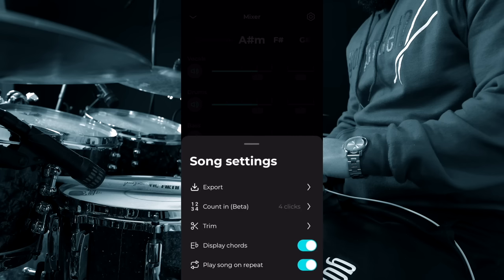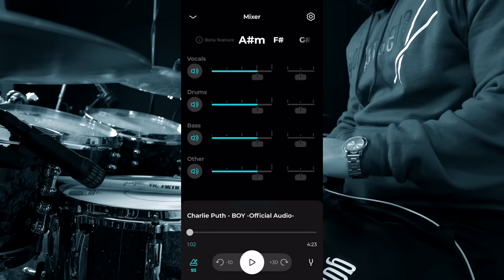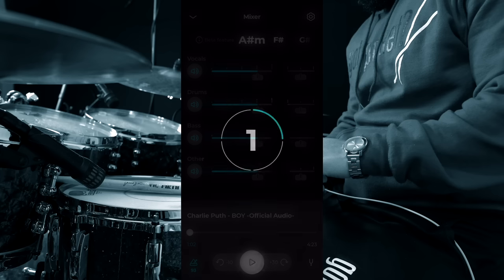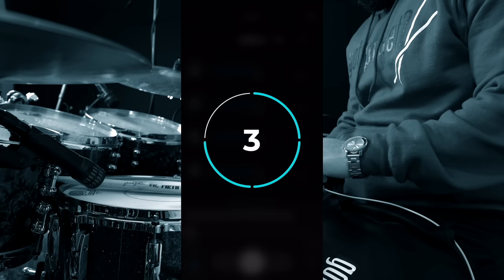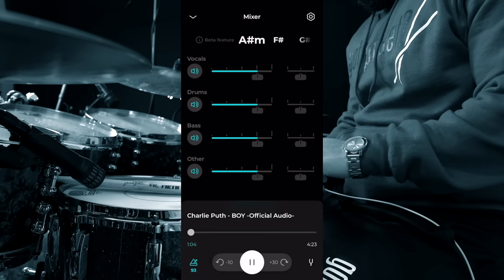All right, now let's go back and test this with the count in. Let's see if everything is on time. And then also you might want to hit the minus 10 button in the bottom center of the screen just to make sure everything is on a one and starting on time. Yep, that's exactly what I was looking for. And look at the chords at the top. Everything's in time.